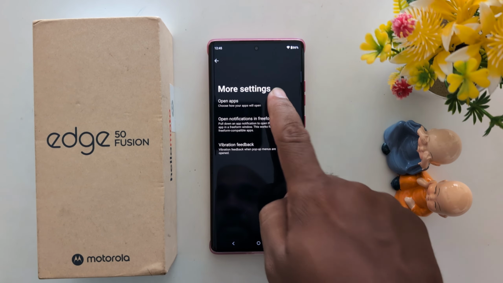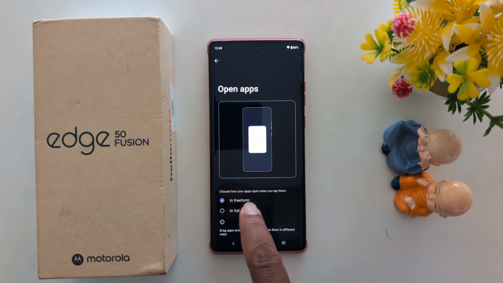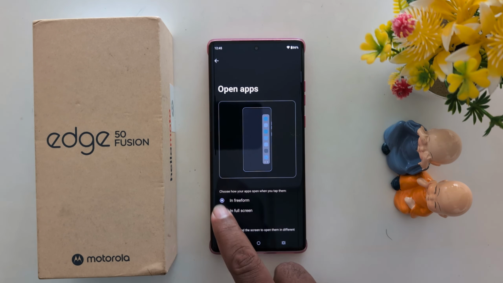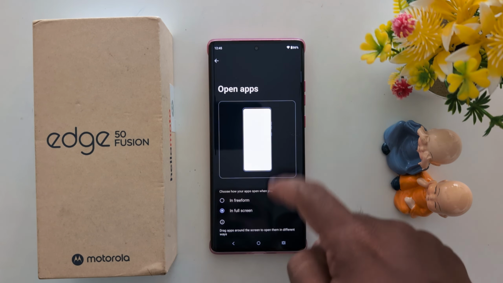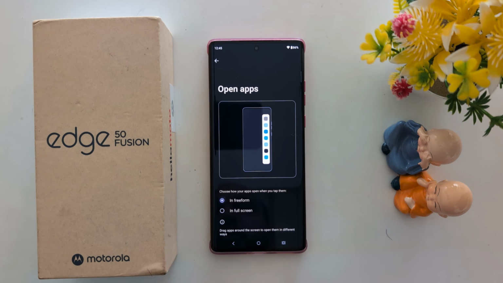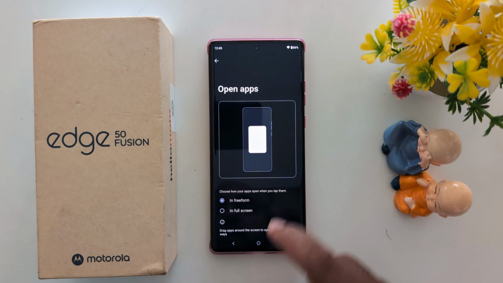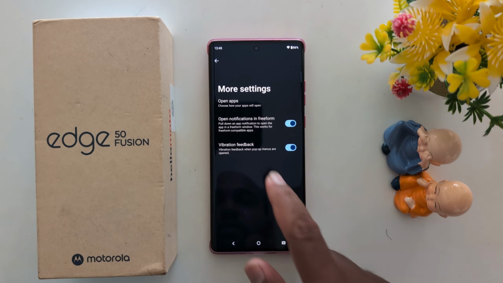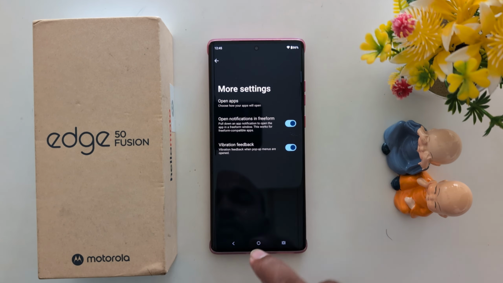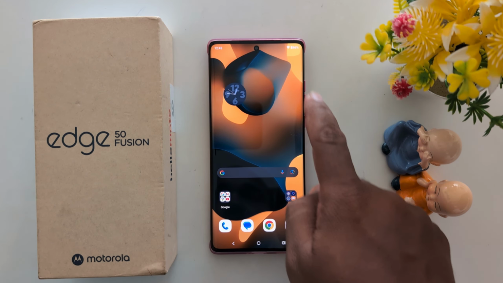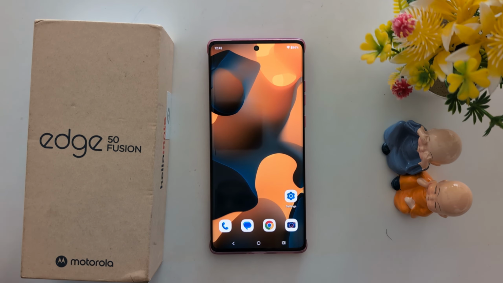Here you can see Open apps. Choose how you open apps, in freeform or in full screen. If you select full screen, you can see the app open in full screen. Select freeform, and it only takes a portion of your screen. Open notification in freeform. Now you can see the sidebar, swipe from your screen.